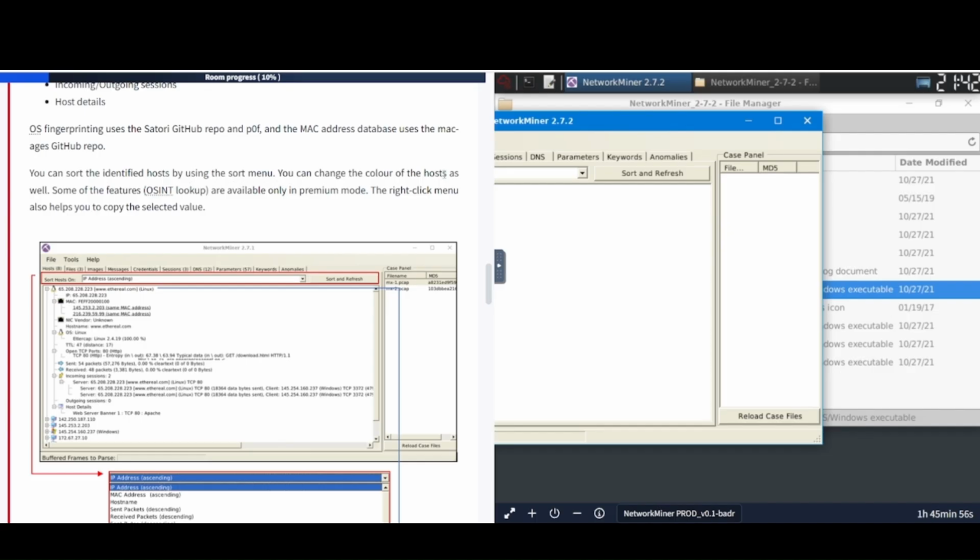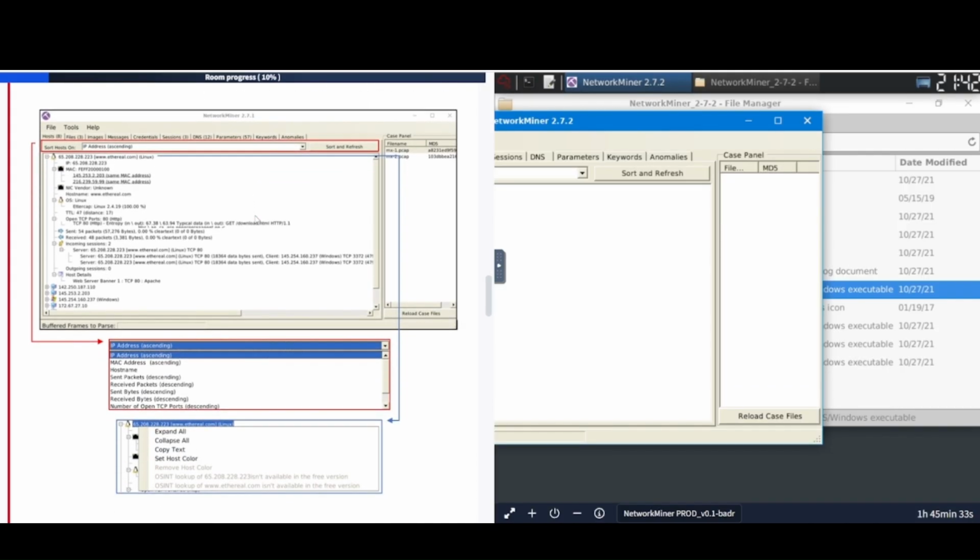You can change the color of the host as well. Some of the features, like OSINT lookup, are available only in premium mode. The right-click menu also helps you copy the selected value. The free version can offer a plethora of capabilities at your disposal, right? And for anything else that's paid for, you can probably use an alternative tool, right? I mean, for a lot of paid tools out there, there's oftentimes an open source or free alternative.